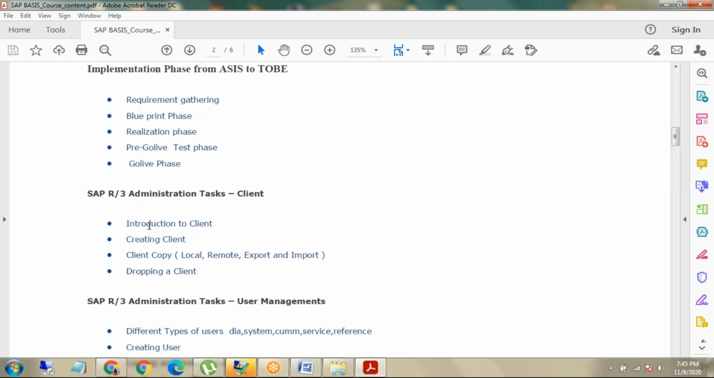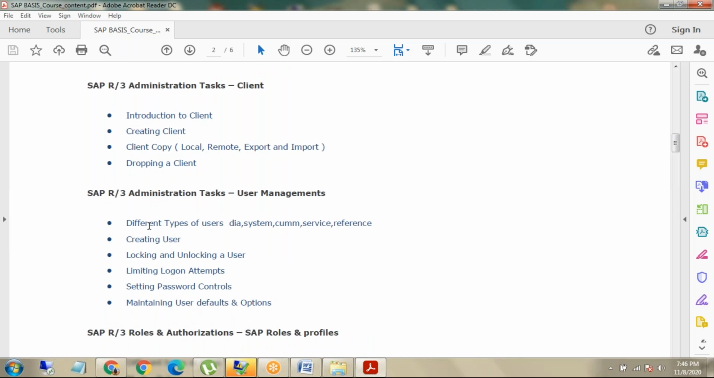Okay, then we will have a good topic on client introduction. What is client, why client, how to create client, how to copy client, how to delete client, how to export, import, how to drop client, how to maintain table, maintenance in table client, everything. Then you can see administration of user management. There are many different types of users in SAP. We'll work on every user, like dialog user, system user, communication user, service and all. So how to create, how to lock, unlock, setting password controls, maintaining user, everything is covered.